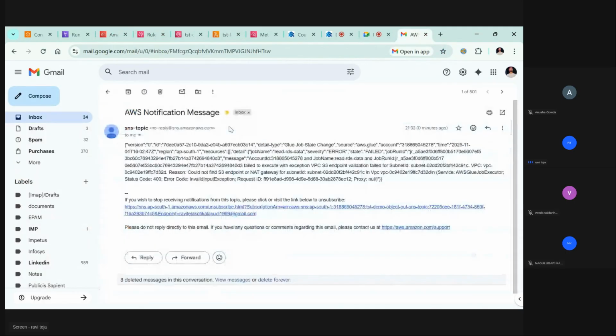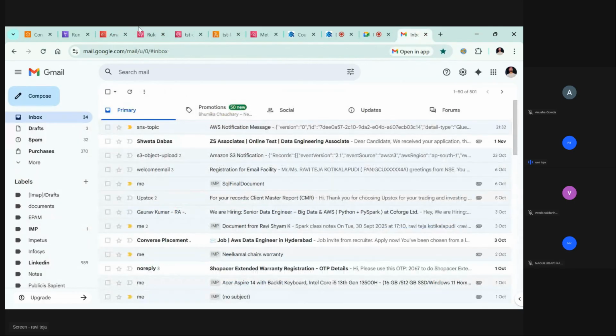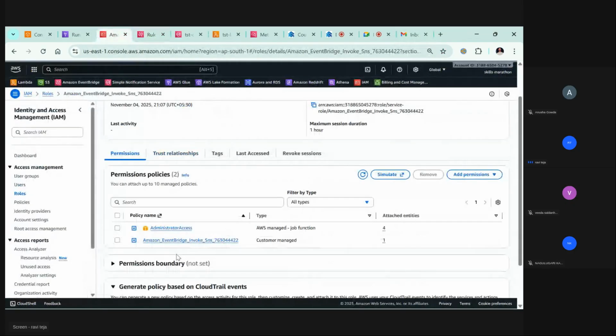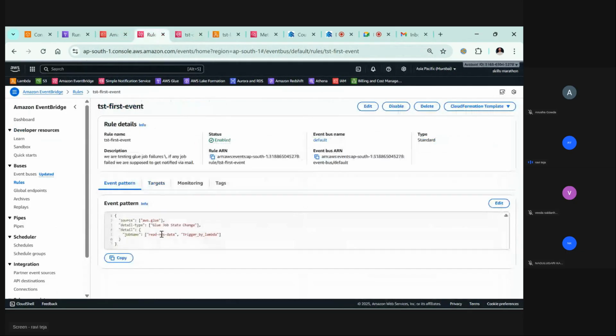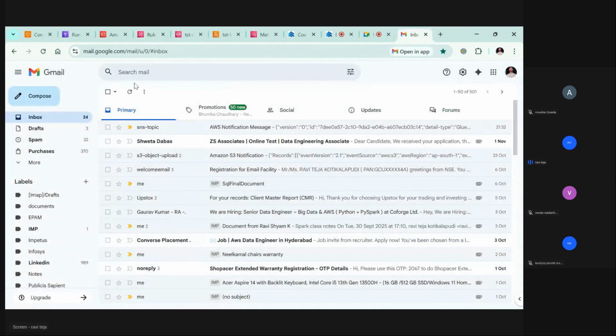Oh, there's a message we gave here in the rule. What is this rule? Pattern. Read RDS data, triggered by lambda. If any state change happens for these two jobs, just notify. That's what we are saying.